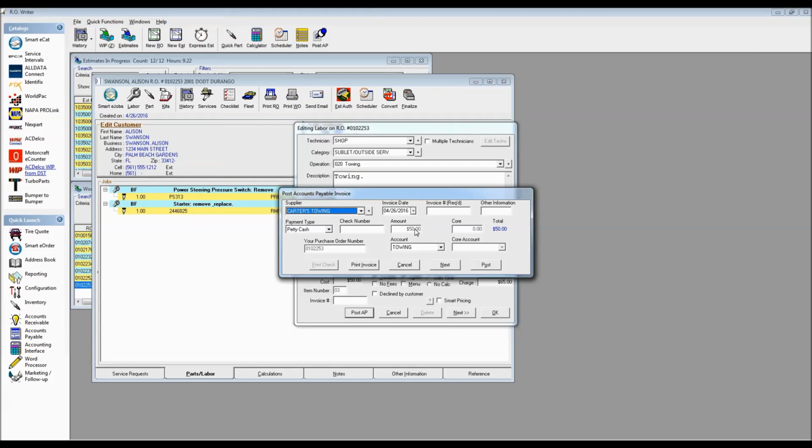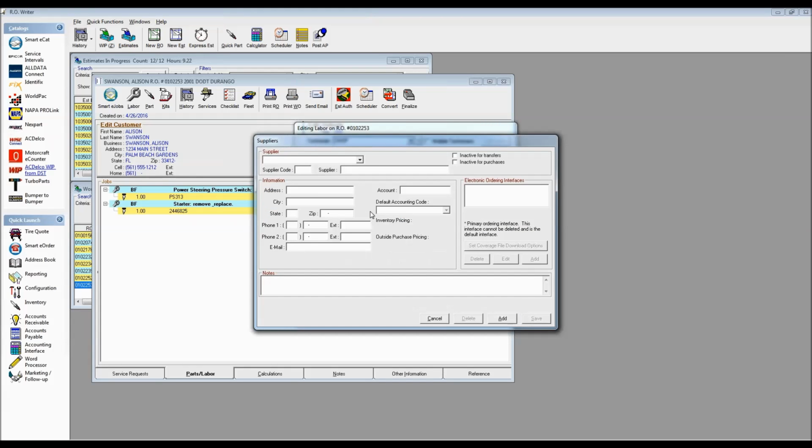I'm going to actually jump into the supplier configuration window for just a moment. I'm going to hit this plus key to the right. And for those of you that aren't familiar, anytime you see a plus key to the right of a drop-down box, it's actually a shortcut to the configuration window for that particular drop-down. So if I wanted to look at, modify, add to my supplier list, I hit that plus key.